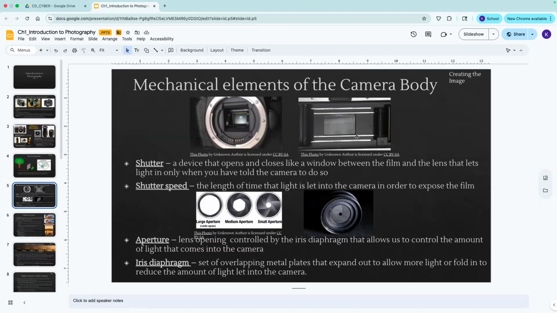Inside of the camera body itself, you have the shutter, which is a device that will actually open and close like a window between the film and the lens. And it will let light in only when you have told the camera to do so. So the shutter speed actually controls the length of time that the light is let in. So the shutter will actually open for a set amount of time. There are different settings that the photographer can choose to decide how quickly the shutter will move, allowing light in to expose the digital or film medium.